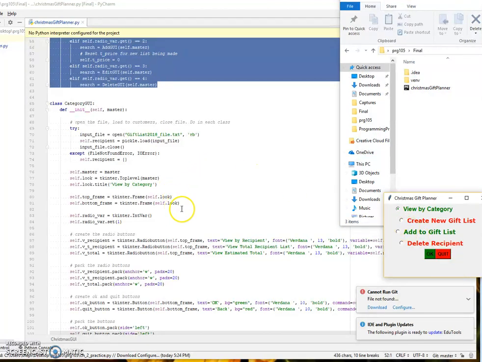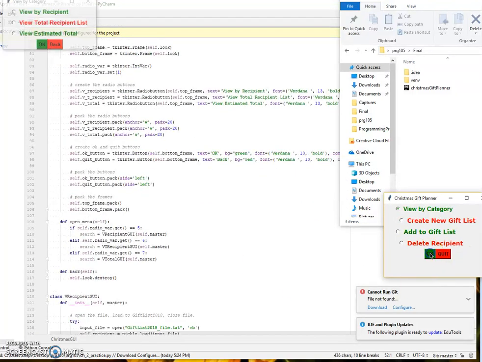So I have a failsafe. When we do the categories, it's going to show you 3 different categories. It's going to show by recipient, so you can view it by the recipient, type their name, and then I'll show you what's going to display a little bit more later. And then we can do view total recipient list or view estimated total.